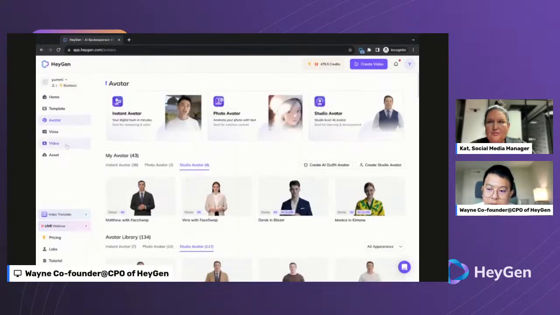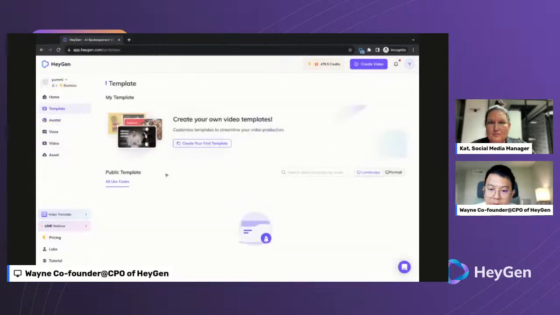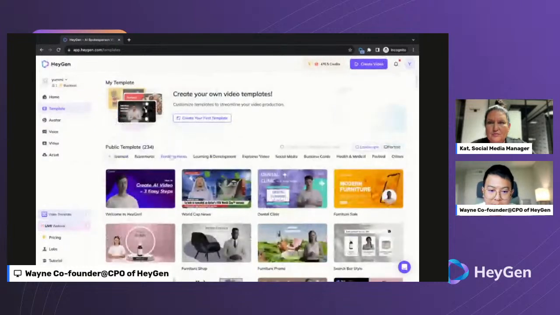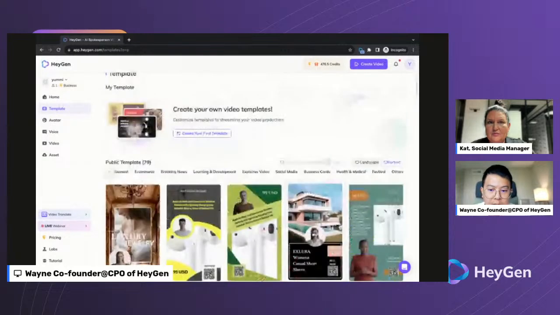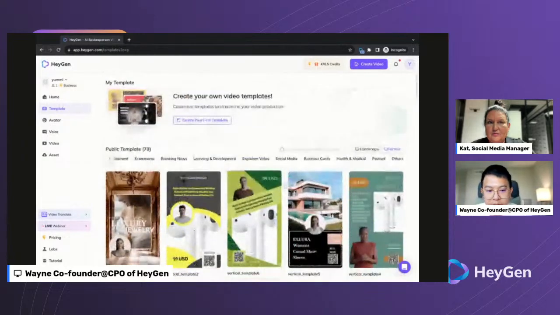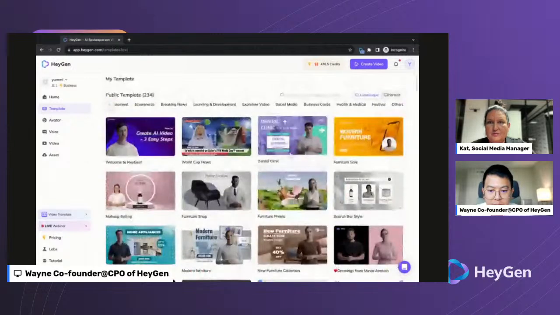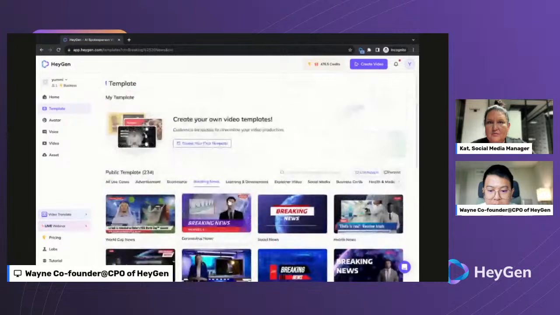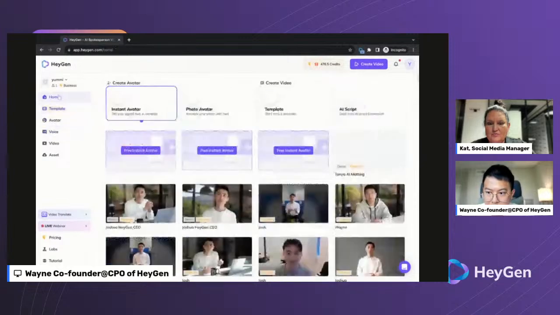And once you make an avatar, you can go create a video either from our templates. We have a huge library of video templates covering, I think, 10 plus use cases for both landscape, mobile devices, or computers, like horizontal landscape. And you'll be able to start from any of those templates to swap a pre-made avatar with your avatar. You can also start with your script.